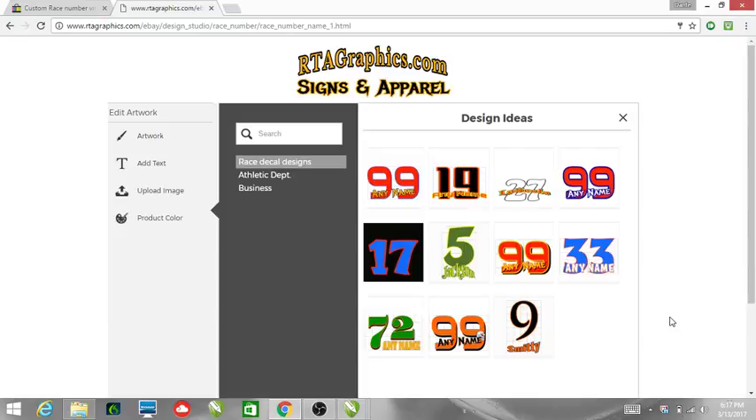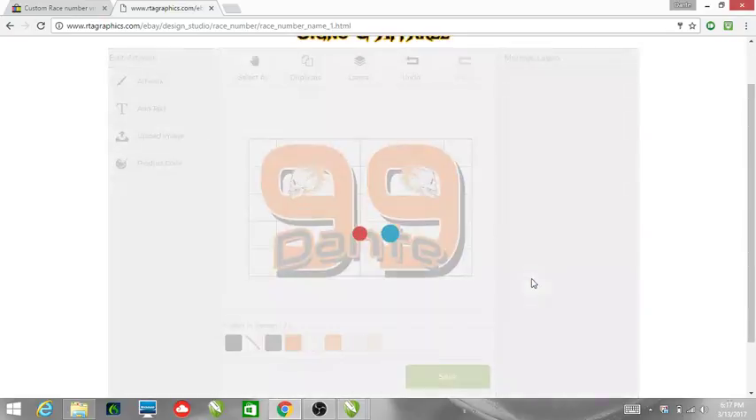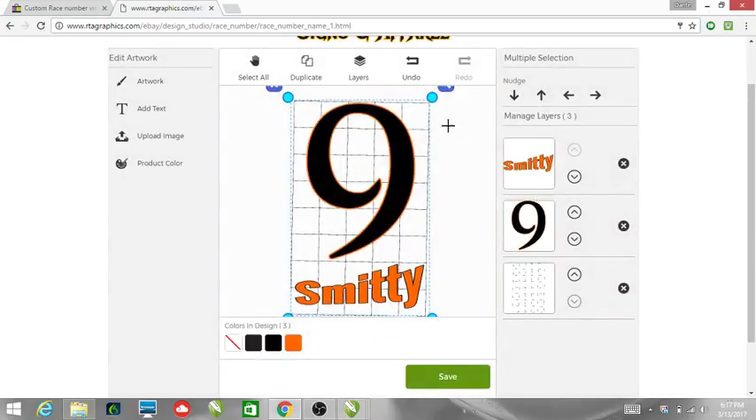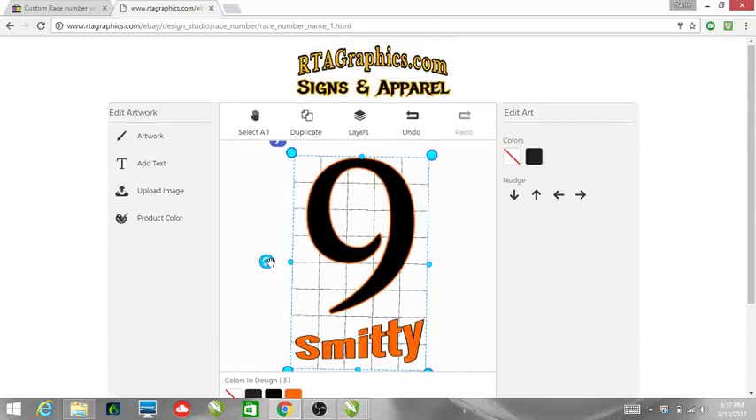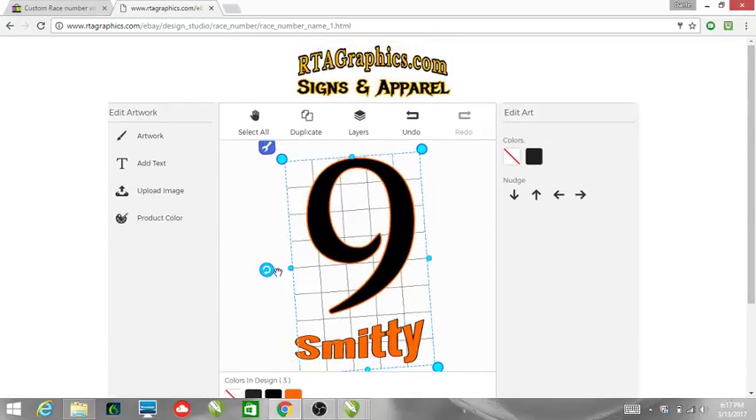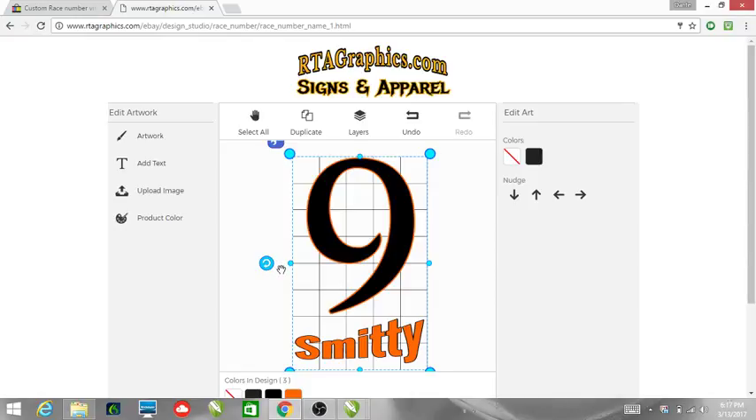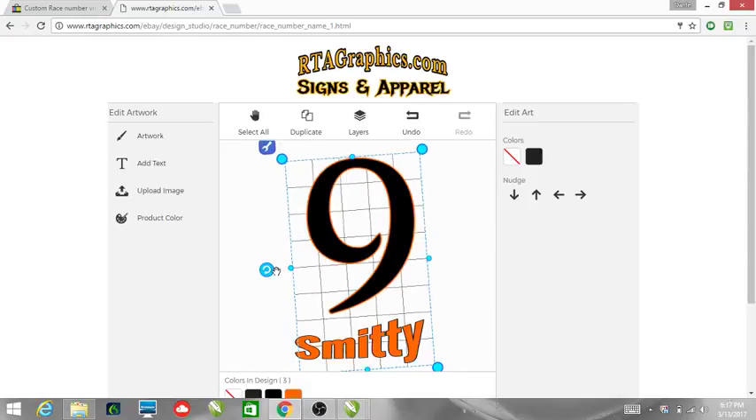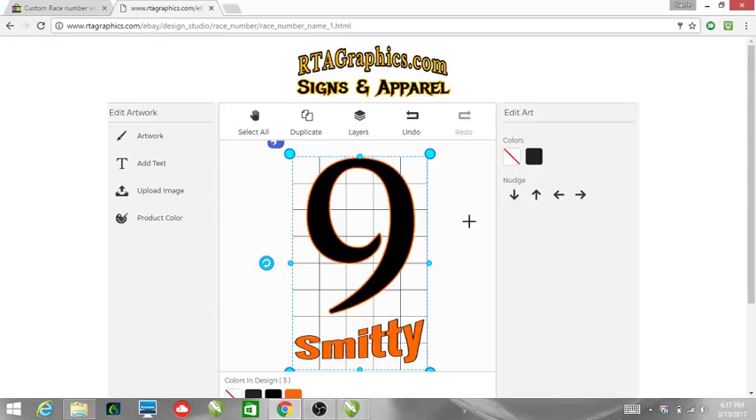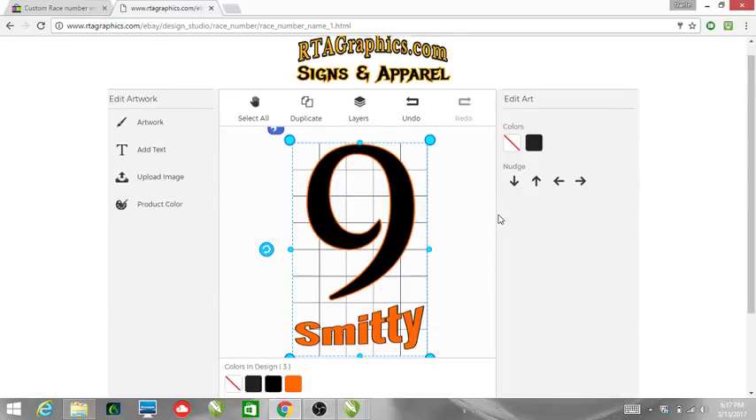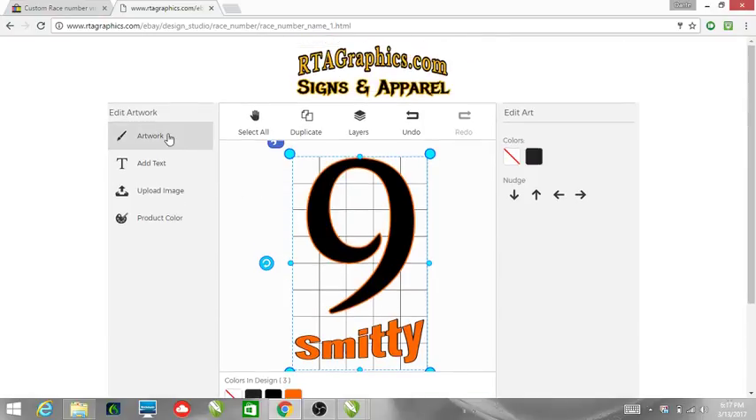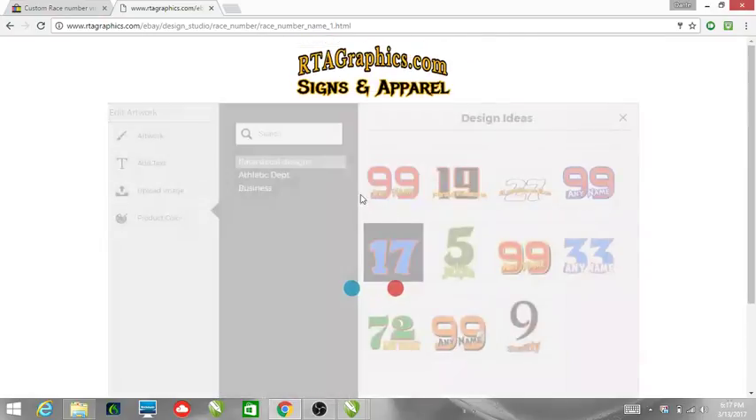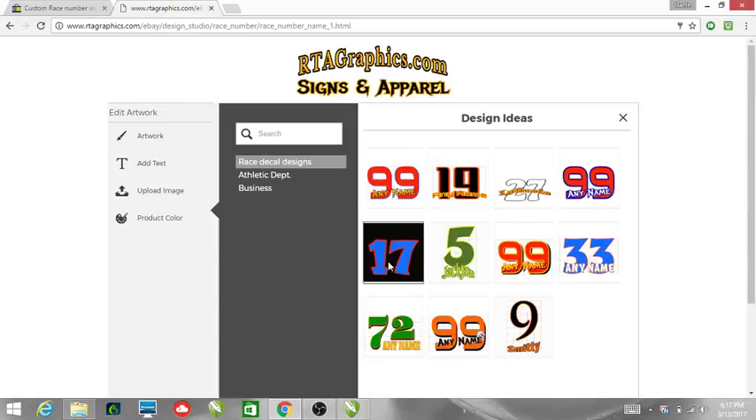Here are a few other designs. Oh, here's one by Smitty, a 9 with a little text arch. Pretty nice. Now you'll notice that Smitty had rotated the grid, and that's okay, because obviously Smitty only has one number. So he wants to make it a little bit bigger, so it's going to be 8 inches tall by 5 inches wide. Okay, so let's say you'd like to load a different one. You can do that.